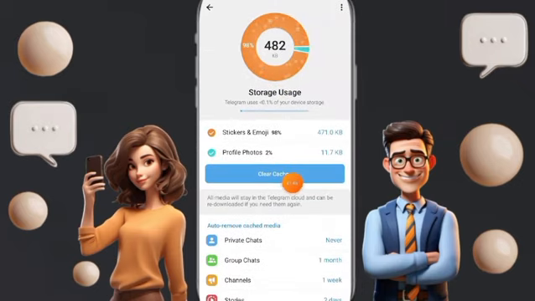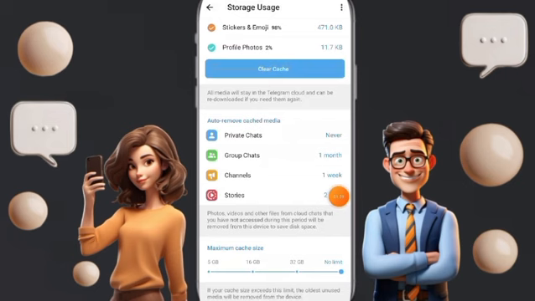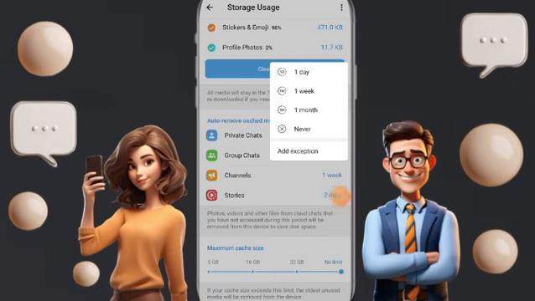Then you will click on clear cache here on the application of Telegram to clear your storage usage like this. And you can also find here auto remove cached media. You can also choose this auto remove. You can choose if you want 1 day or 1 week or month or never.